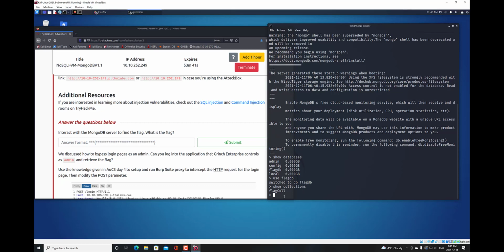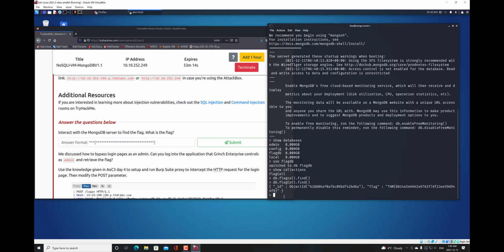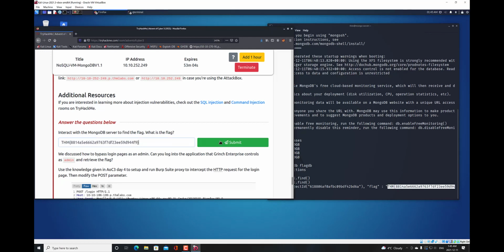In order to get the content of the flag, we type db.flag, call, dot find. I think this call is supposed to be capital. Yep, so this is our flag right there. So we copy this, and we paste it here. I'll click submit.